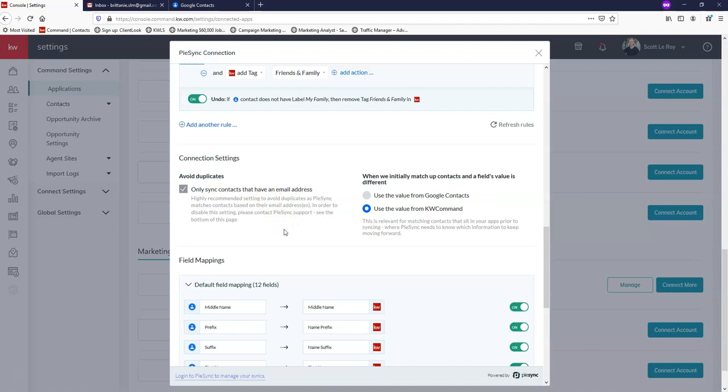So if your contacts are primarily phone numbers or physical street addresses, my recommendation would be just to manually export those contacts from Gmail rather than going through the PieSync process. This is going to be primarily to bring over contacts that have email addresses and maybe additional contact information. But without that email address, they will be skipped.